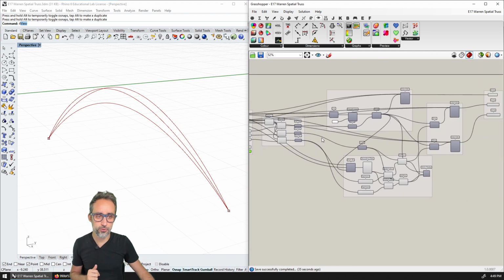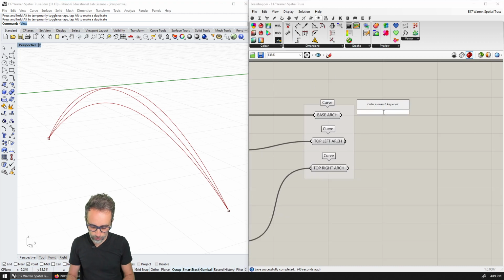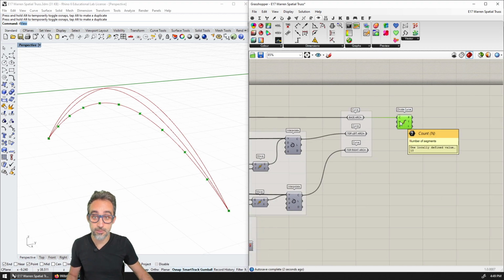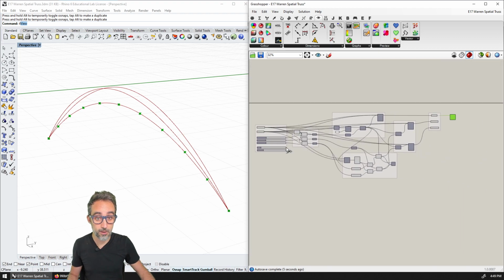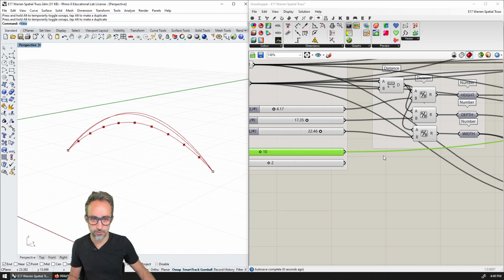So what are we going to do now? I'm going to take the base arch and divide it into a bunch of spans. How many segments am I going to divide it into? The amount of spans that I have defined on my inputs. So that's going to look something like that.